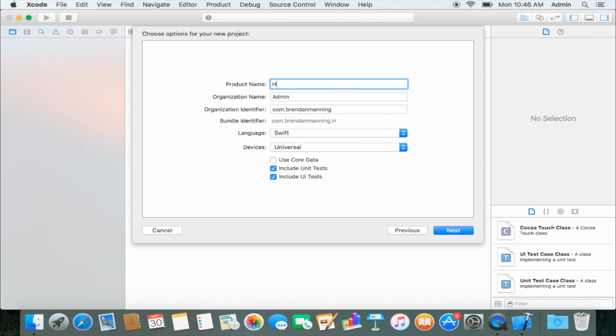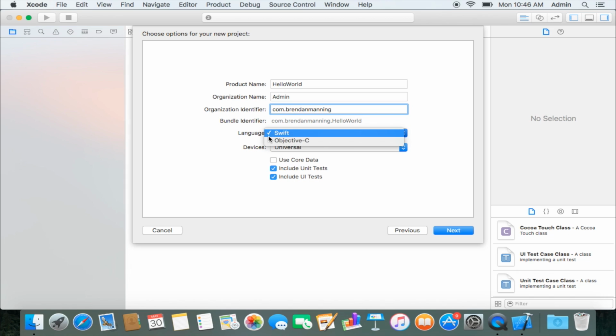Then we're going to title it Hello World. This will be the name of your app. If you have a domain name, for instance, brendanmanning.com, which I own, you would type that in the form of com.brendanmanning. For example, if your domain name was example.com, it would be com.example. Under language, we're going to have to select Swift, if that's not already selected. And we're going to leave all this stuff down here as it is, and click Next.